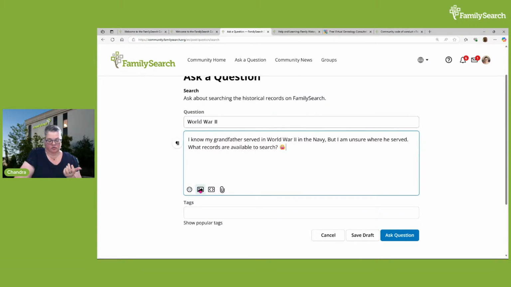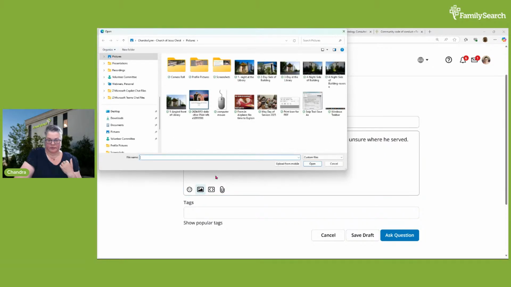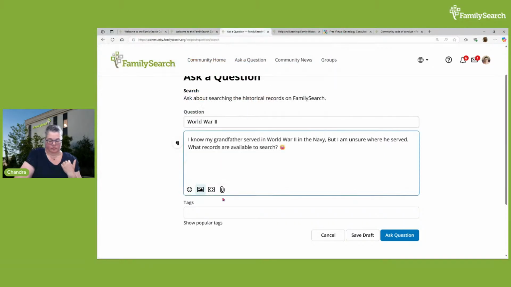You can also add a screenshot from your computer. This one will allow you to add media. And then this one right here allows you to attach a document or something. So if you have a picture or you have a document you have a question about, you can attach that document into the question.